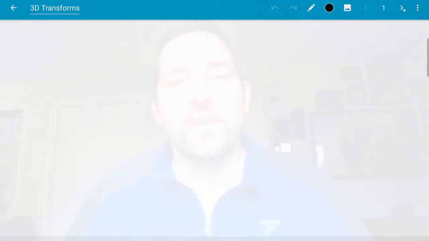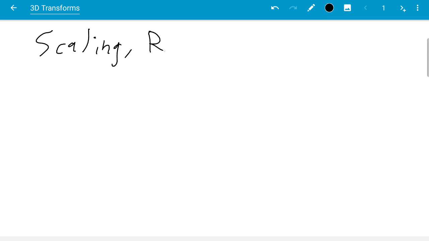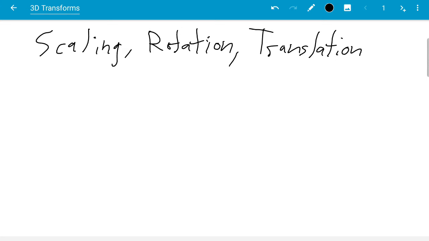So there are three basic transforms I want to discuss. They are scaling, rotation, and translation. And you'll see in the next video why I put them in this order. So these are the three basic tools we have for transforming data, for transforming 3D positions, let's say.